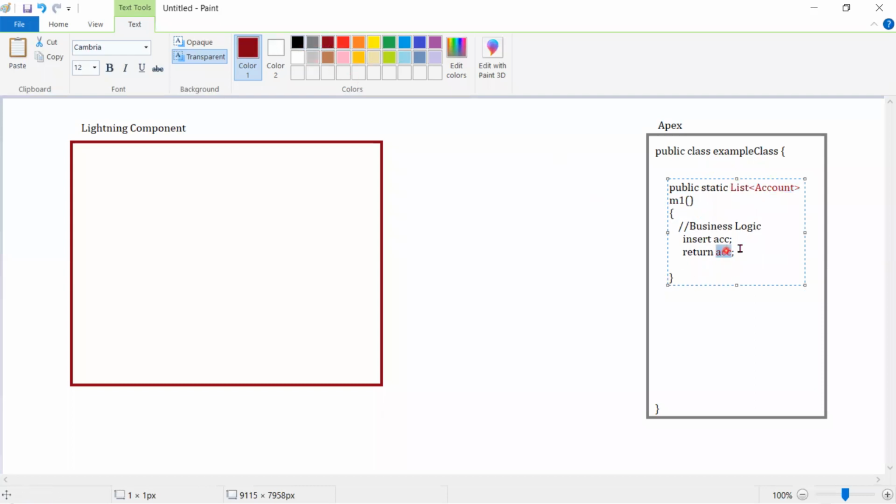Now, in case I'm inserting a position record, and I'm returning just one complete position record, what should the data type be here? I'm returning the single record, so it is Position__c. Now, in case I'm returning a number, what should the data type be here? Integer. So it's based on what you are returning.